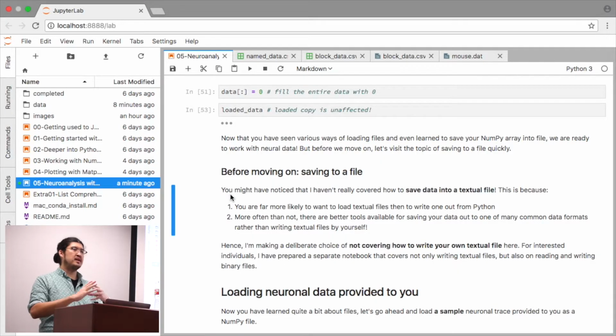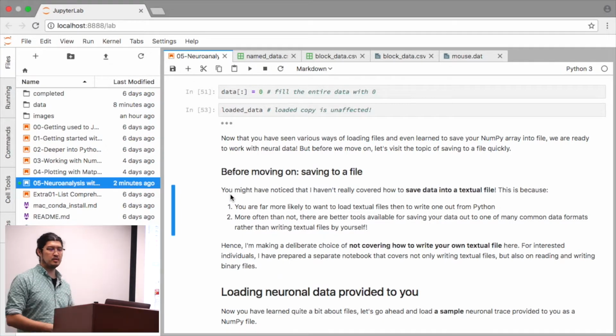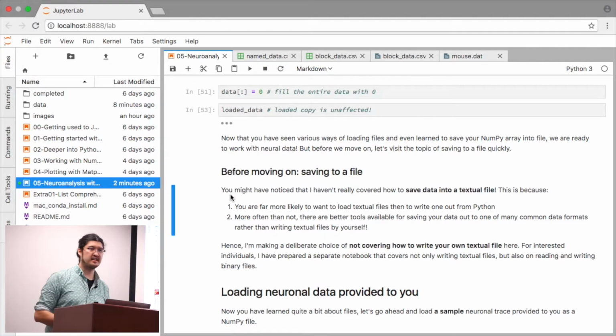That being said, to make it complete, and for those cases where this is still useful, I will have an extra notebook that covers the topic of how to write data. And not only textual data, but also how to read and write binary data. So it will be coming up. I obviously haven't added it yet, but that's something I'll provide as an extra notebook. But I'll stand by what I said, that it's not something that's commonly done.